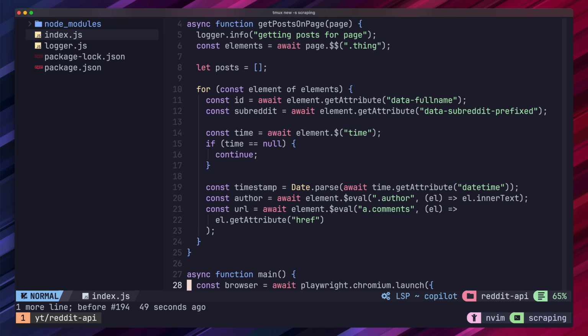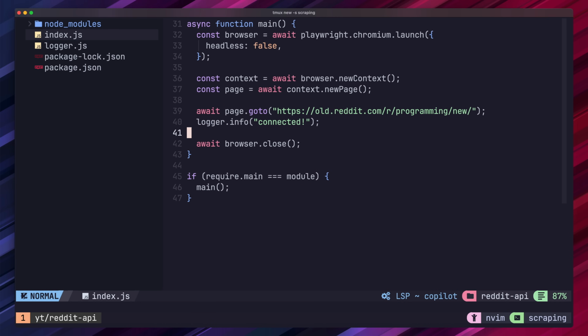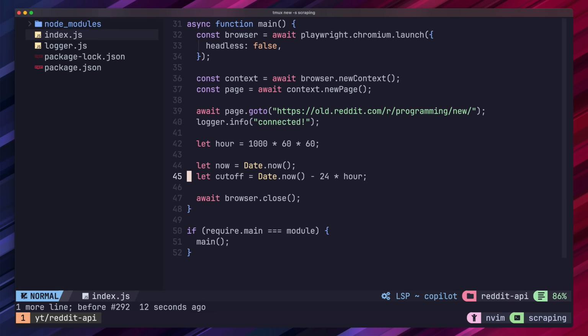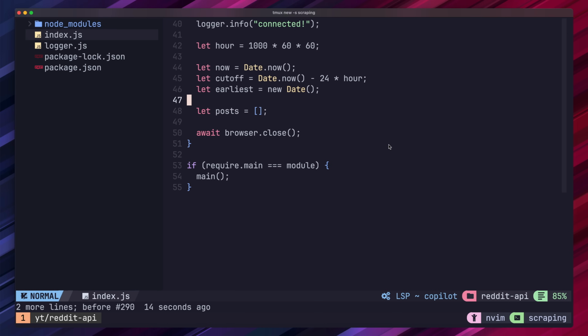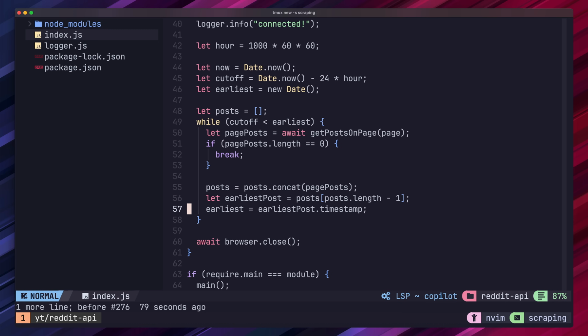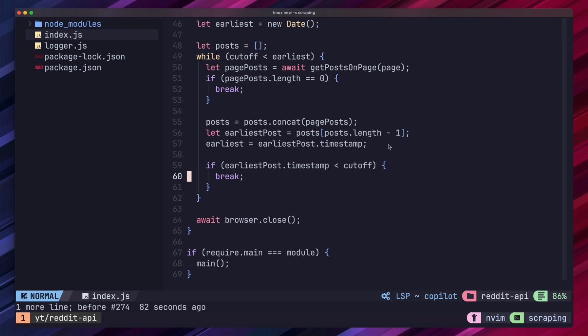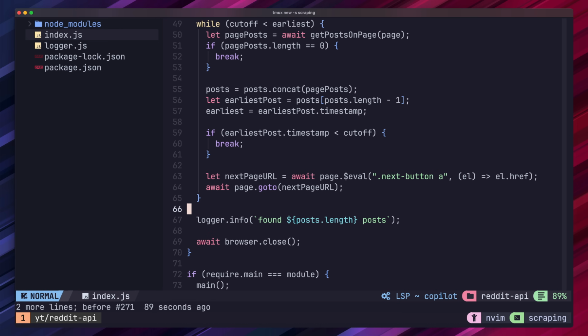to the post's comments. Once I had the function to get all of the posts for a page, the next step was to run this in a loop. This loop would iterate through the pages, continuously getting the posts for them. When a page contained a post that was earlier than the cutoff time, which was 24 hours before the start of the script, the loop would then exit. In order to iterate through the pages, the URL was taken from the next button and given to the page to go to. After the loop, I logged out the post's length just to be sure that everything was working.